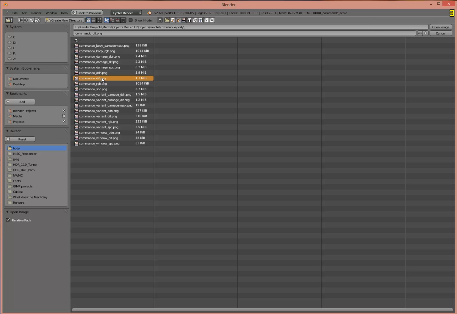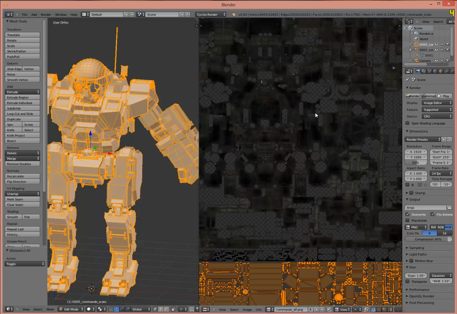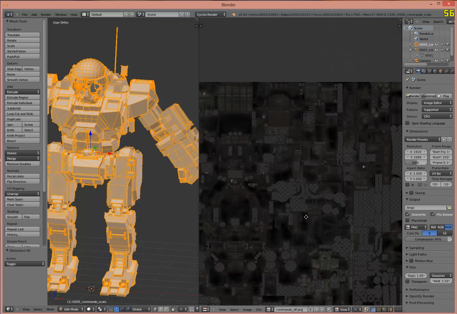As a general rule, there's three files for every object. You have the diffuse one, which is color, specular, which is how light really interacts with the object, and then normal, which adds depth to it. Again, RGB is for camo patterns, but we're not going to do that. So let's open up the diffuse, and you can see this does look like your typical Commando skin.